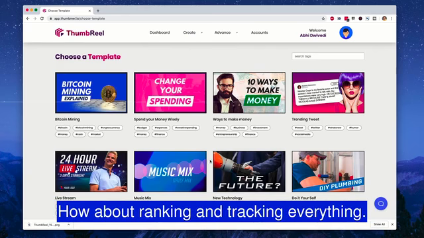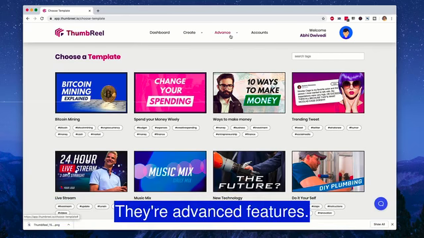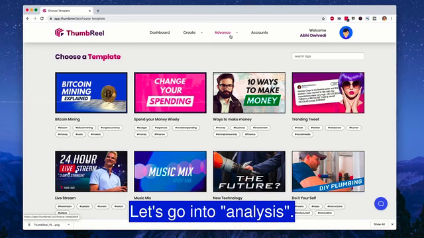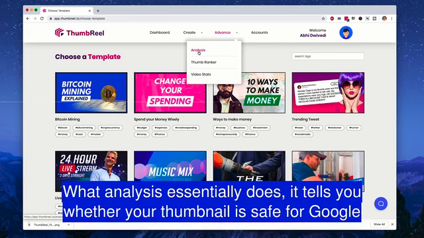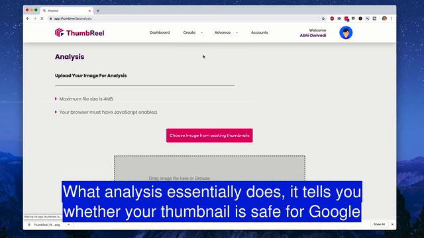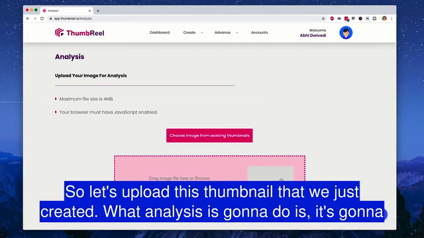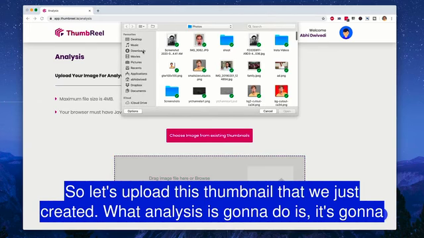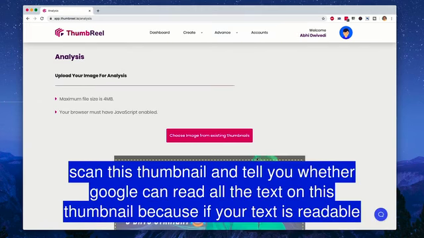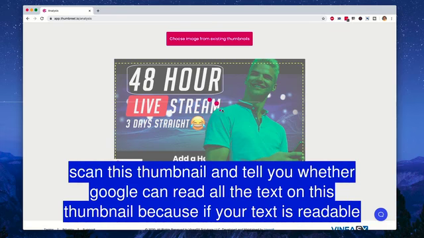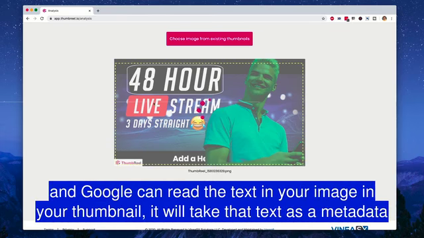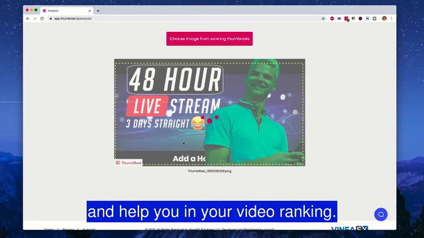How about ranking and tracking everything? So there are advanced features. Now let's go into analysis. What analysis essentially does, it tells you whether your thumbnail is safe for Google or not. So let's upload this thumbnail that we just created. What analysis is going to do is scan this thumbnail and tell you whether Google can read all the text on these thumbnails, because if Google can read the text in your image, in your thumbnail, it will take that text as metadata and help you in your video ranking.